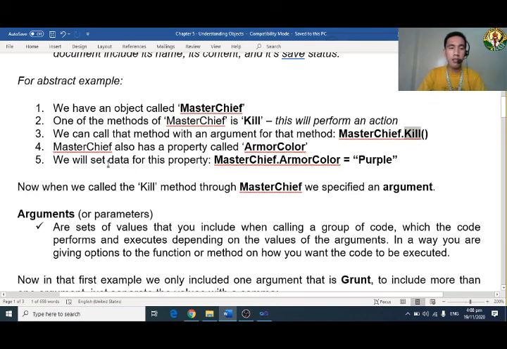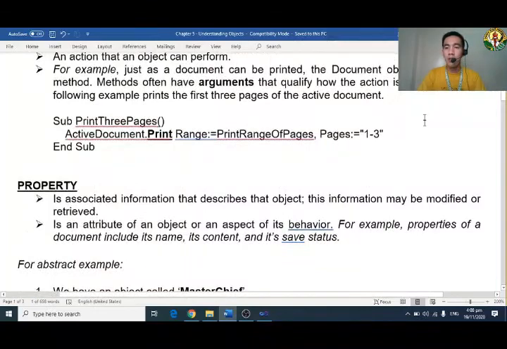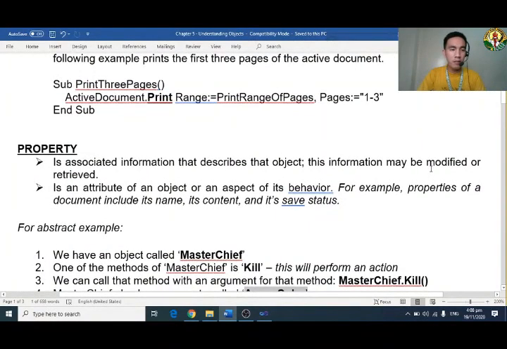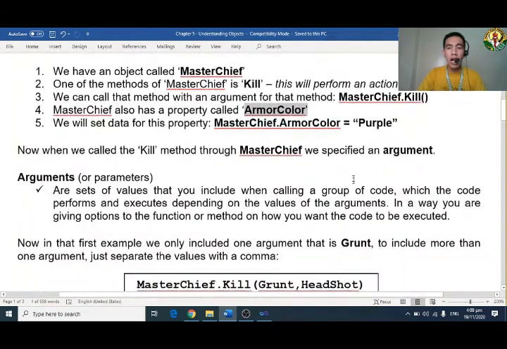And then we have here, master shift also has a property called armor color. Meron siyang property. Ibig sabihin, ito yung nagde-describe sa kanya. We will set the data for this property. So, how to change or how to modify. Sabi natin kanina dito, that can be modified. We have here, property. How to modify the property of an object.